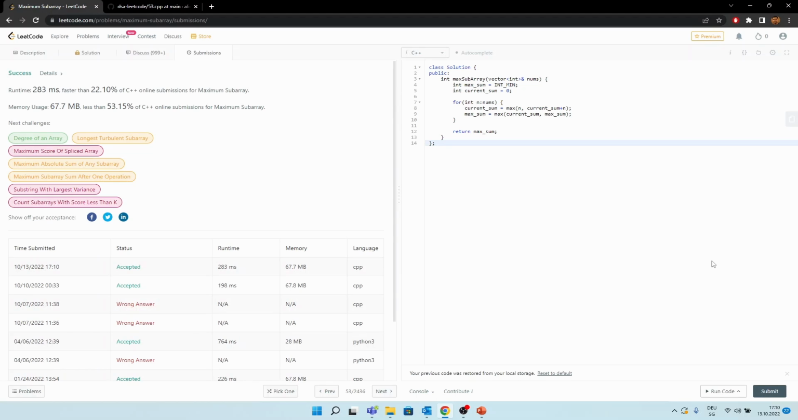So we got a success, and it says our runtime is faster than 22.10% of the previous submissions, and memory usage is less than 53% of other submissions. Thus we got the accepted answer.